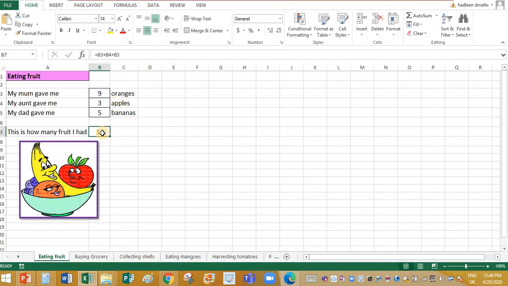The answer is here. Now this is the number. Now if I change the number here to, my mom gave me 10 apples, it changes automatically, right? This is because you have entered the formula, and formula is just using the cell reference, and it's not taking the actual value, it's just taking the cell reference, and that is how the answer keeps changing whenever you change the number.